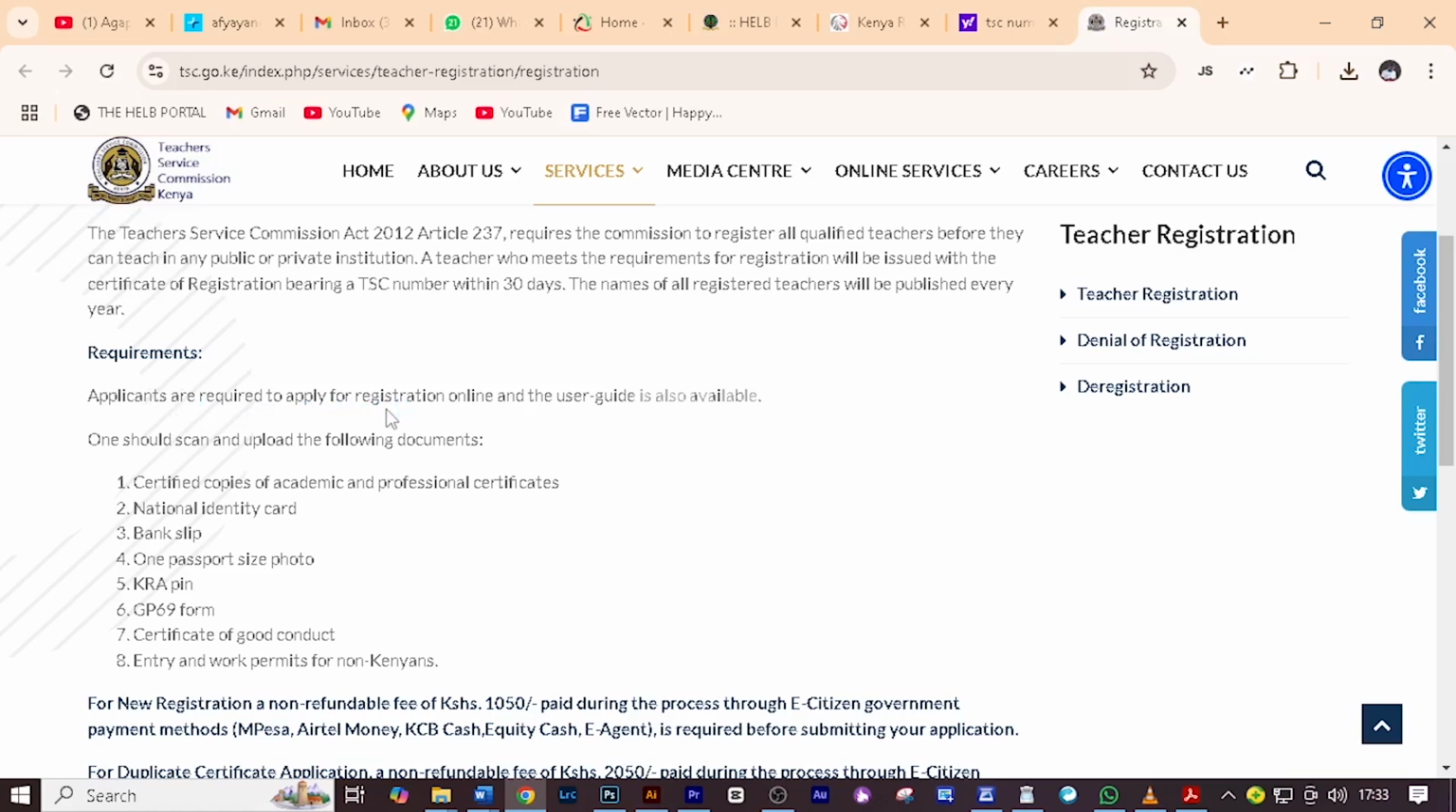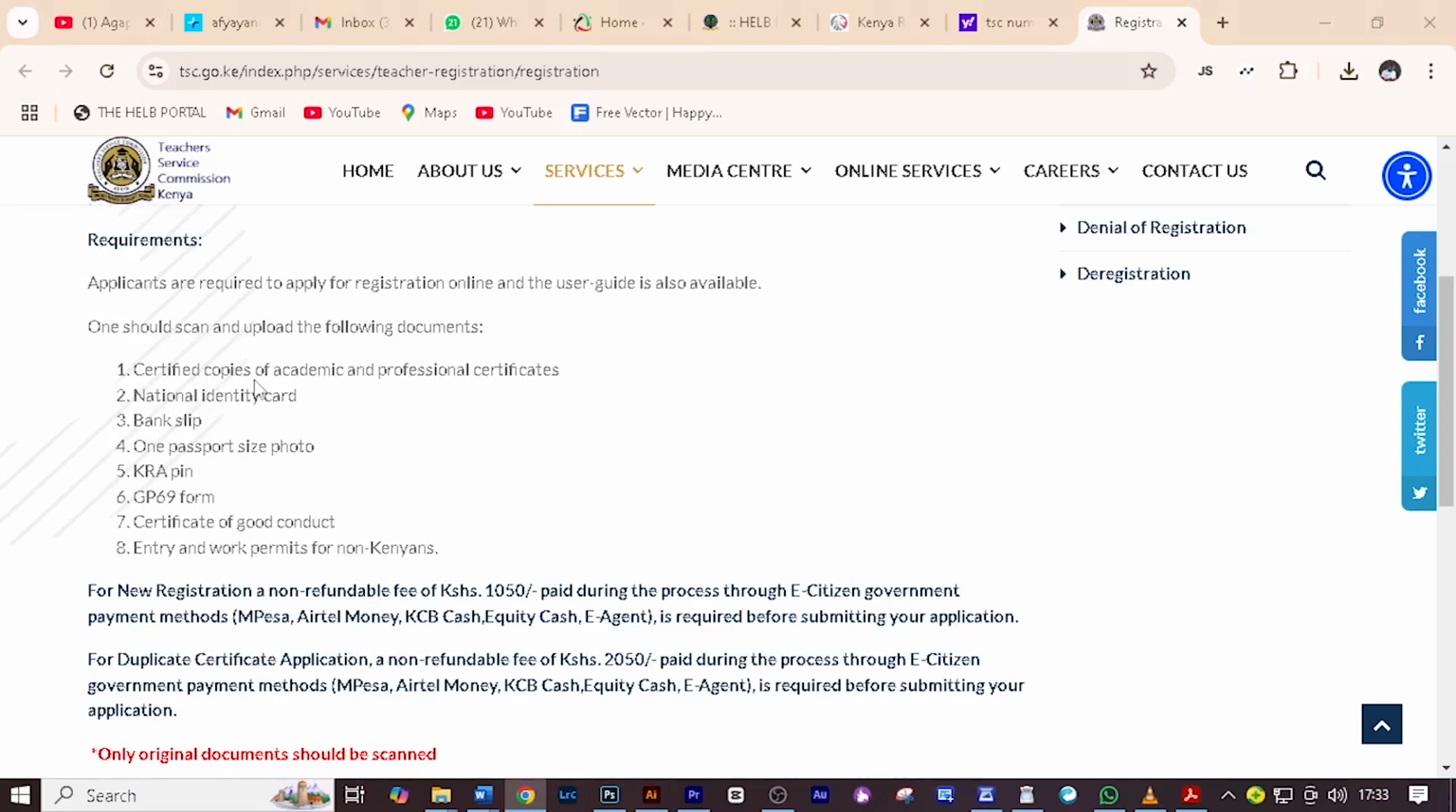So you need to have these documents scanned and ready for upload. You need certified copies of academic and professional certificates, national identity card, bank slip, one passport size photo, KRA PIN, GP69 form, certificate of good conduct, and entry and work permits if you are a non-Kenyan. So these are the documents that you need. For a Kenyan, you need the first 7.